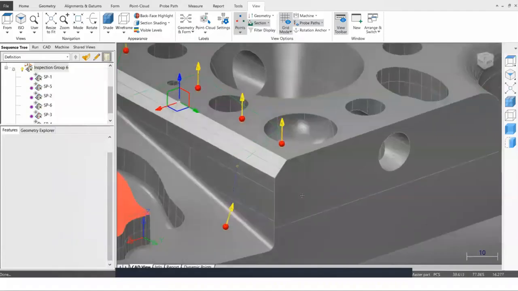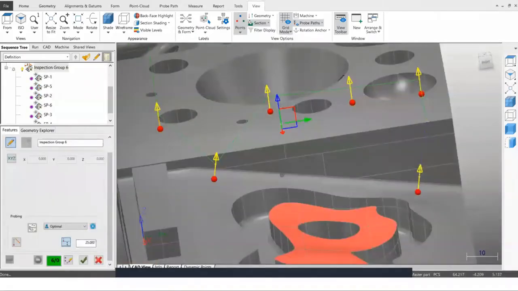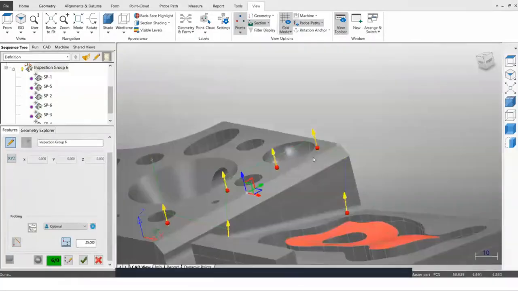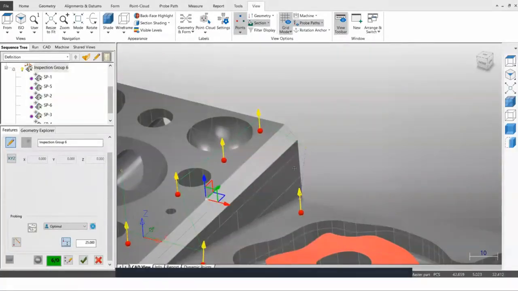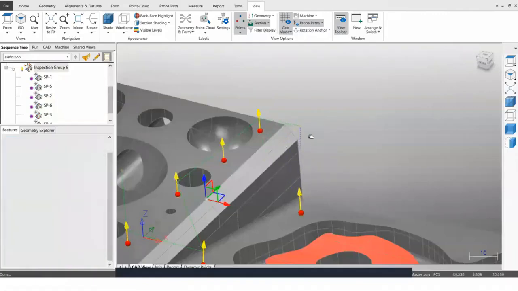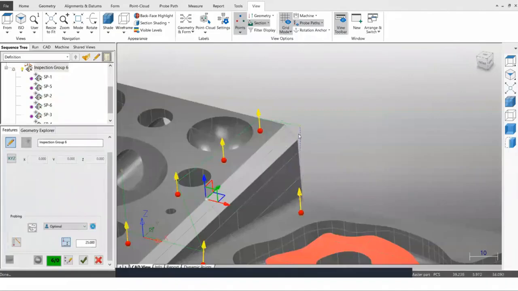Suppose I need to move in a particular direction. Suppose I want to move it only in Z direction. So how to do that? Just press Z on the keyboard and drag this button. Okay, so it will only move in the Z direction. Press X on the keyboard and move it, it will only move in the X direction. And press Y and move it, so it will only move in the Y direction. So this is the way to control your probe path, correct?